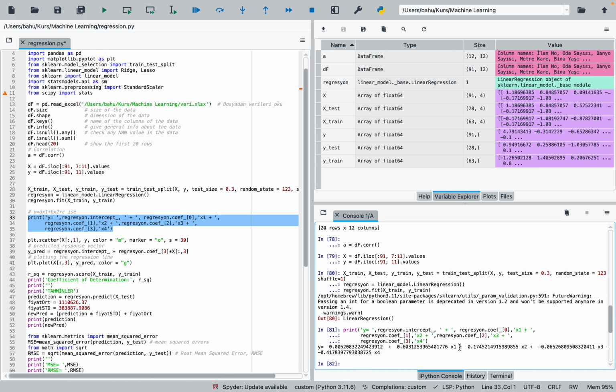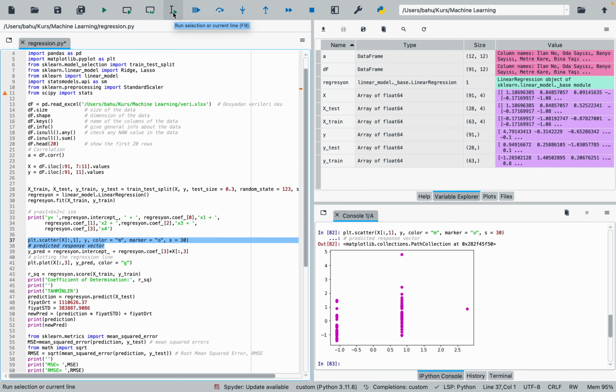So you can see that the x1 feature has the biggest coefficient. Visualizing the relationship, we'll now create a scatter plot to visualize the relationship between the price of the house and the feature.